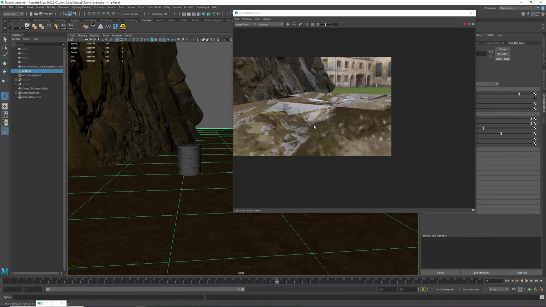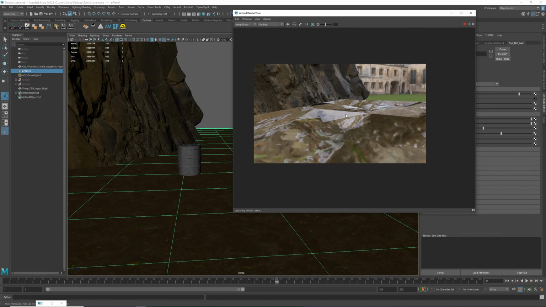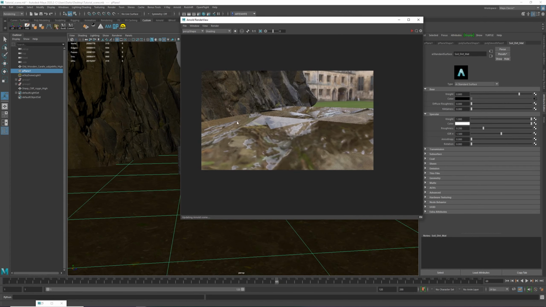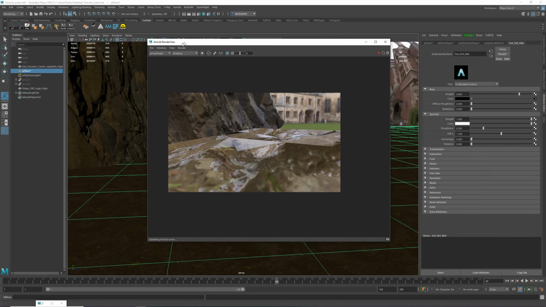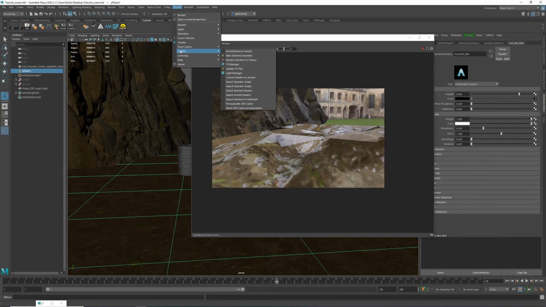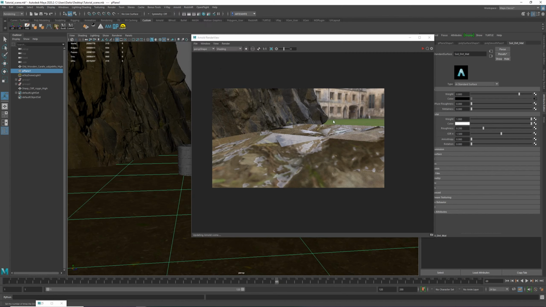Come on, Arnold, we're waiting for you. Yeah, okay, so sometimes this happens and Arnold would not render. So what you need to do is go to Arnold, flush caches all. So this will flush everything that Arnold stored in the memory. It's kind of like doing an update full scene, but it's also clearing the memory itself. It's not just restarting. It's not just recaching the scene. So I'm gonna go update full scene, and hopefully it's gonna come back to life.